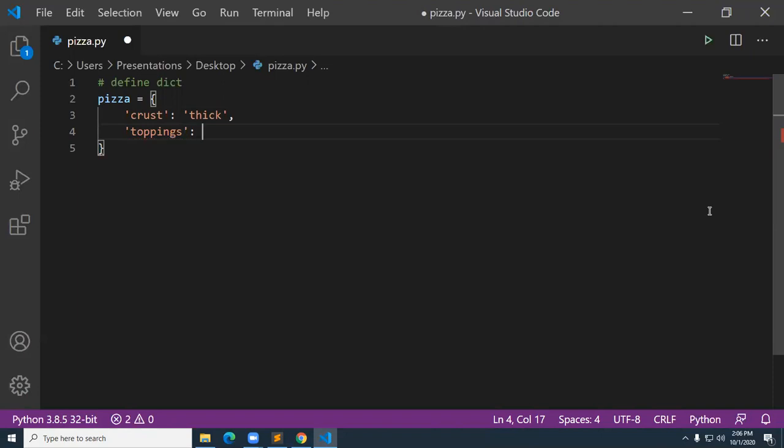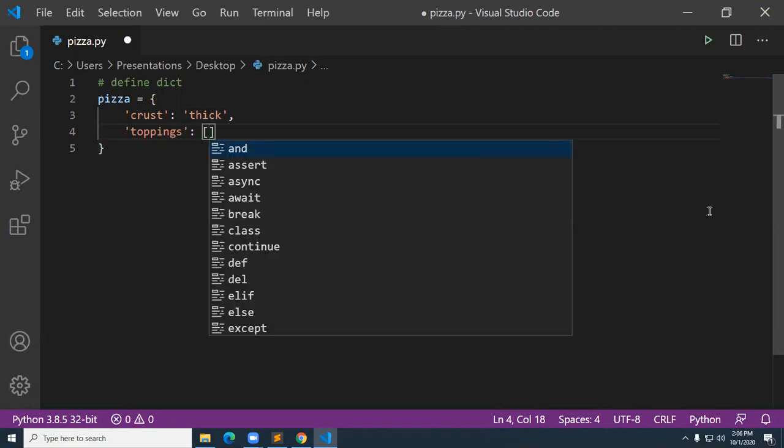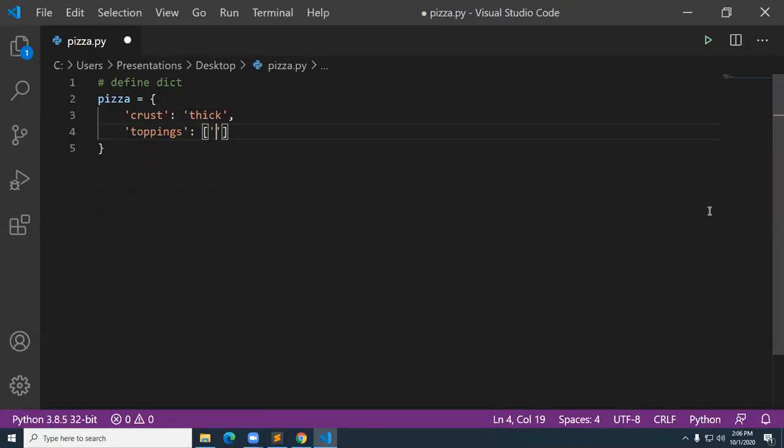And we're going to use a list here because many times we want more than one topping. To use the example that's in the book, we'll add mushrooms and extra cheese. Of course, if it was my pizza, we'd be using anchovies, right? Okay, and we always put a trailing comma so that we can be ready for the next key value pair. Okay, so this is our dictionary.